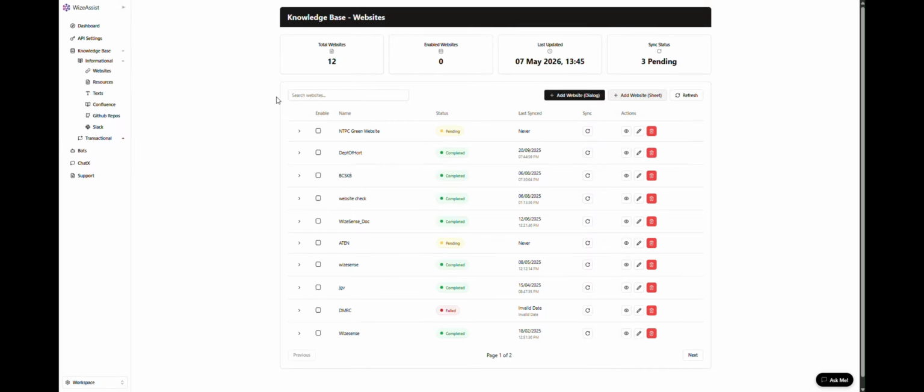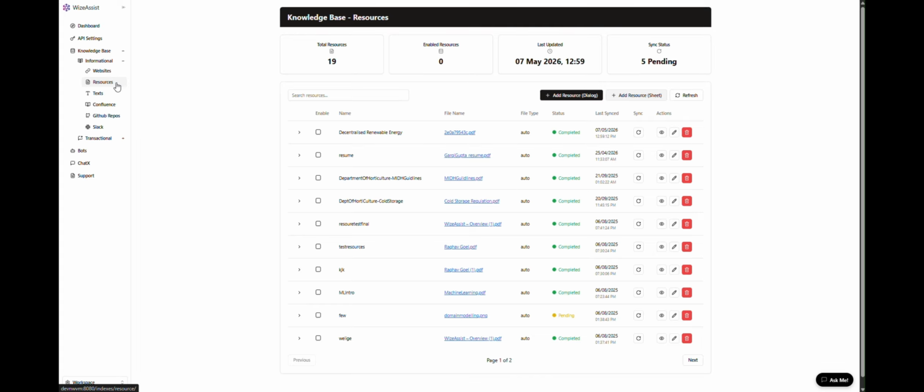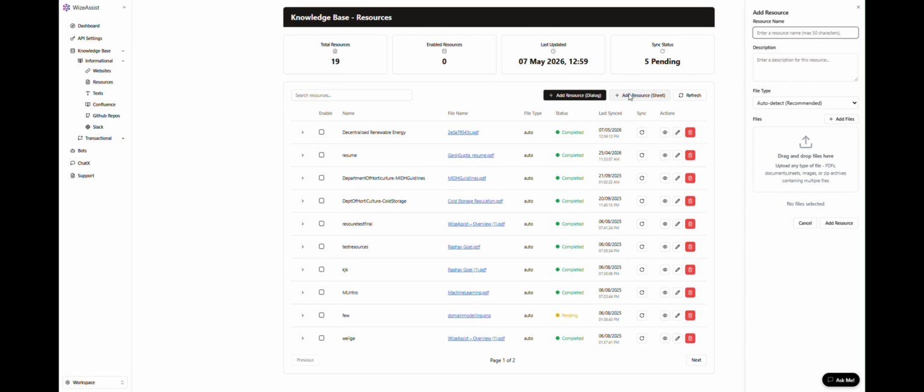Next, let's look at the Resources section. The Resources section is designed for uploading files that you want your bots to learn from, including PDFs, Word documents, spreadsheets, images, and zip archives. Click Add Resource, then enter a resource name, and if needed, add a short description. Upload your files by dragging and dropping them into the upload area or selecting them from your computer.